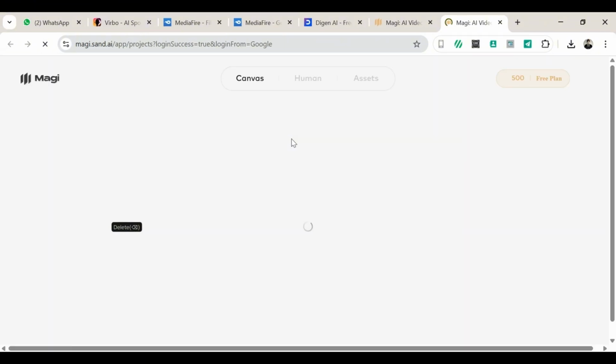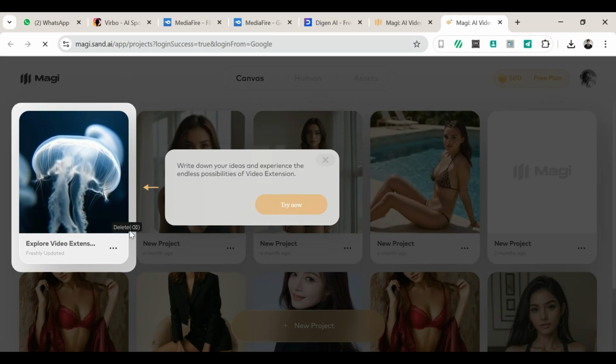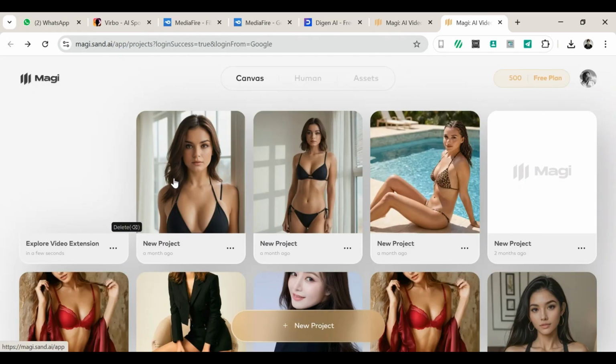Good news, when you sign in, you get free credits. Even better news, you can collect free credits every day just by visiting their page. So yes, it's basically free to use if you keep showing up like a loyal fan.